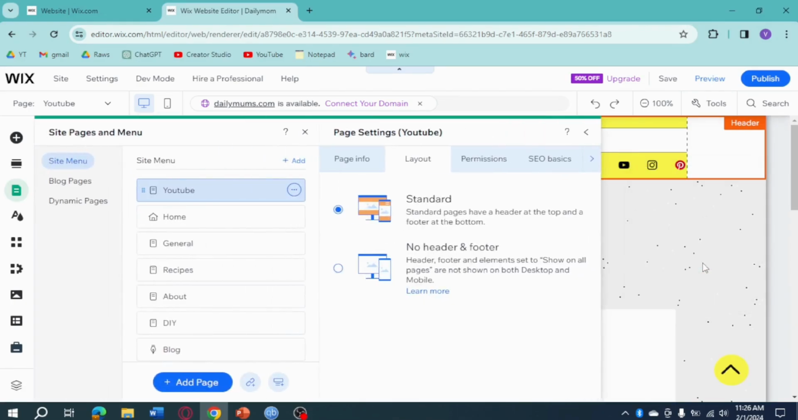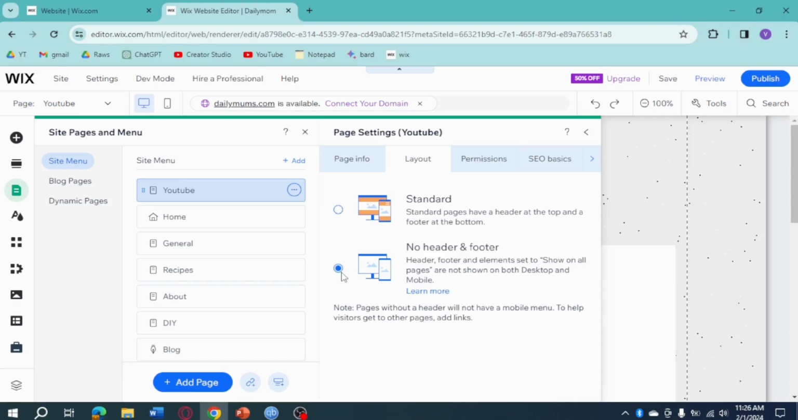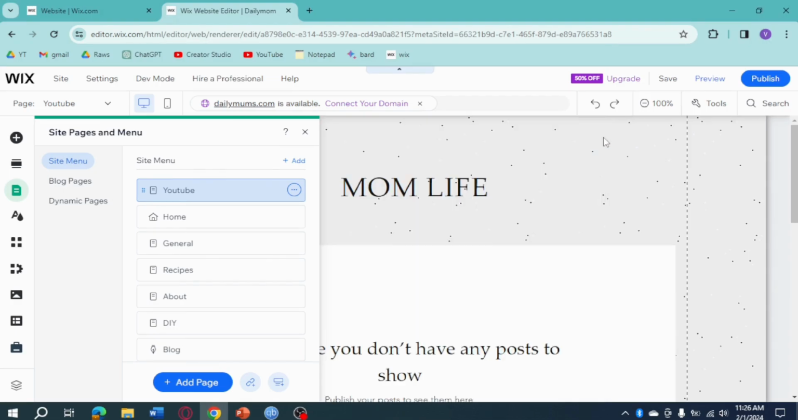And then in here, you should be able to see this. Just click on this no header and footer. Once you have done that, you will have this thing right here, which has no header on the website in here. So once you publish it, let's try to view this first on the site.